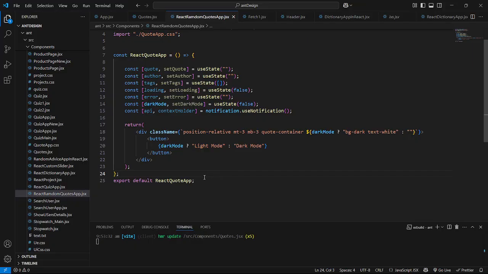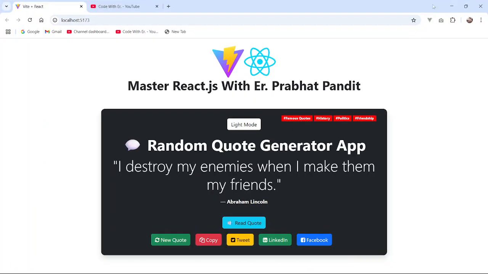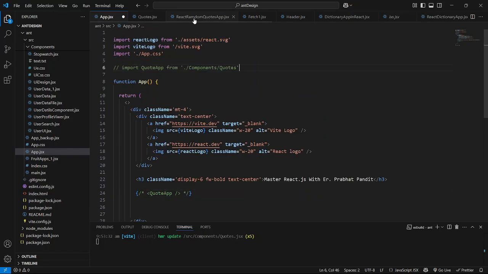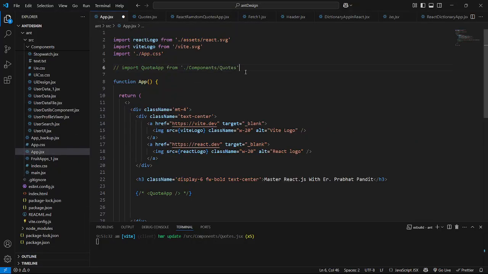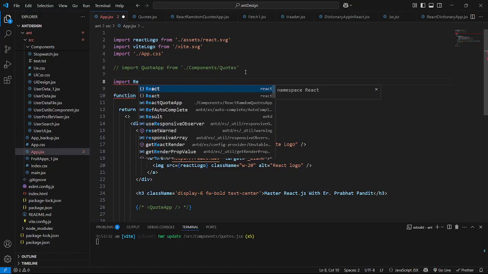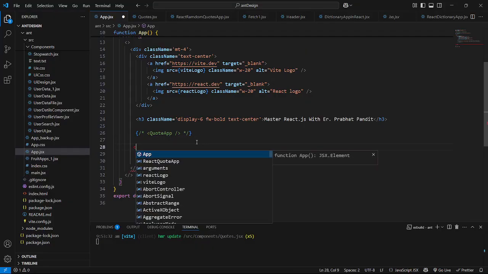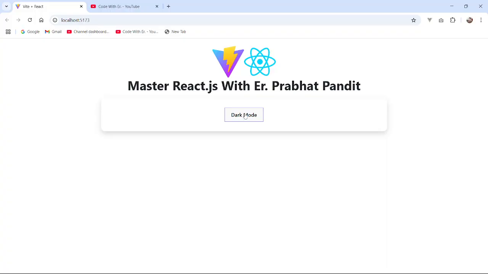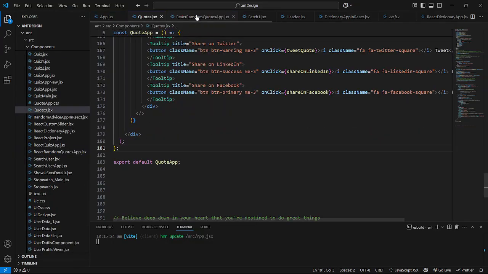We have to call this component in our app.jsx. Let me go to the browser first. This is the previous app, so let me comment this out. Now we have to import our React code app in app.jsx. Copy this from here, paste it here, save the file, and have a look in the browser. You can see here dark mode.